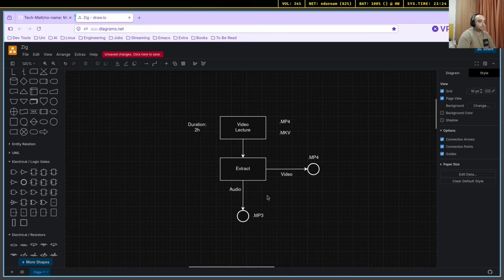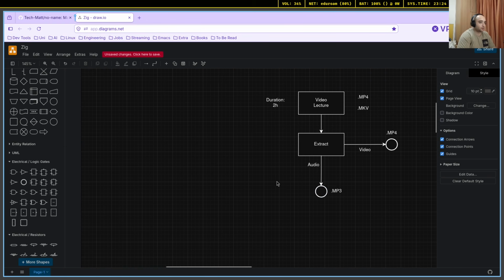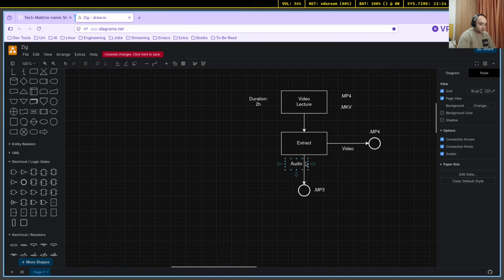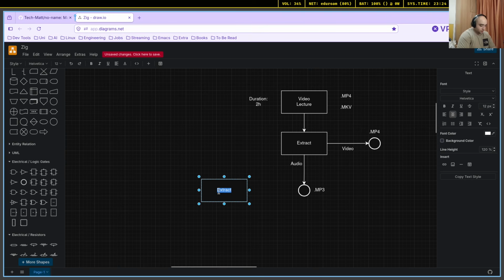Nice. So once we have that, I need to put this audio somewhere. We might create another block, which I will call speech to text plus timestamping.